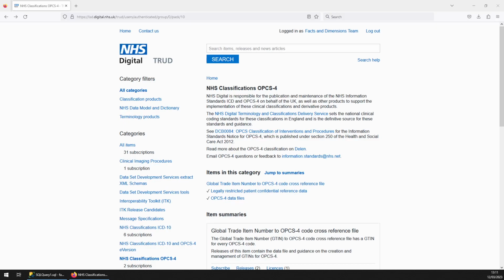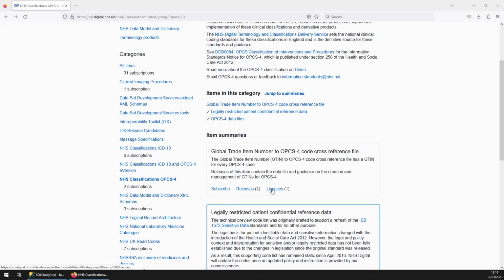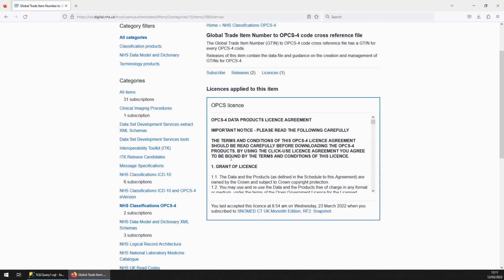Just to point out, to get access to this data via our system, you still need to actually agree to the terms on NHS Digital's own TRUD website. That's all explained to you when you join as a new customer, so you get the idea.